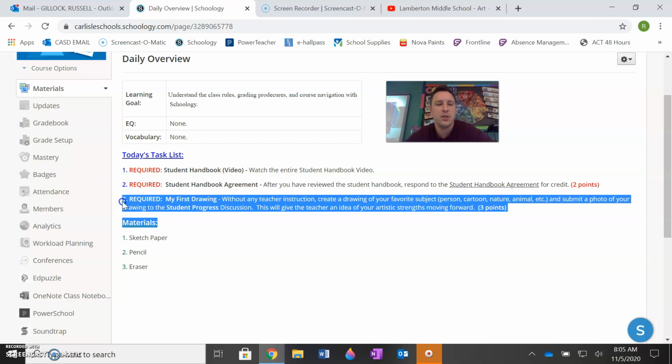And then lastly, once you've done those 2 easy things, you're just gonna relax and create your first assignment, which is called My First Drawing. You're just gonna draw an image of really whatever you want without any teacher instruction to give you a specific method or technique to use. You're just gonna think of something that you're interested in.